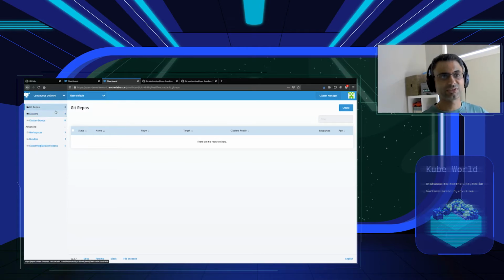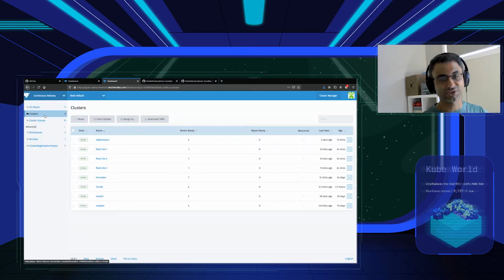Within continuous delivery, we have three core concepts. So one is the Git repo. So this is where you would define a Git repo which contains your deployment manifests. These could be vanilla YAMLs, customized templates, or Helm charts. And these Git repos can then be targeted to individual clusters, which you can see here.